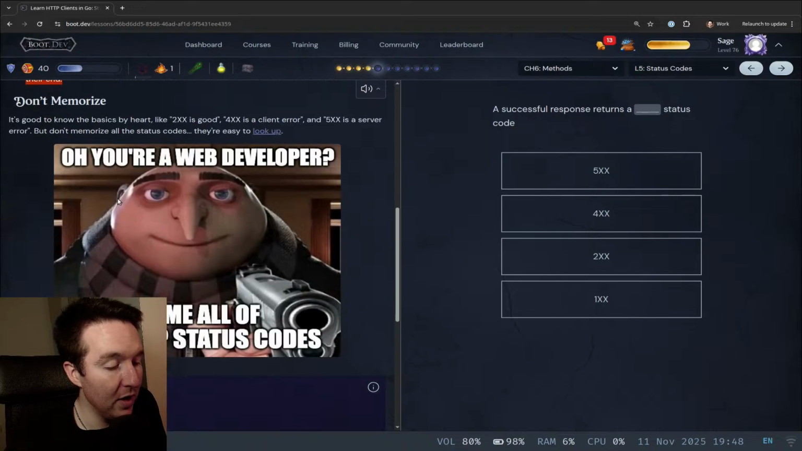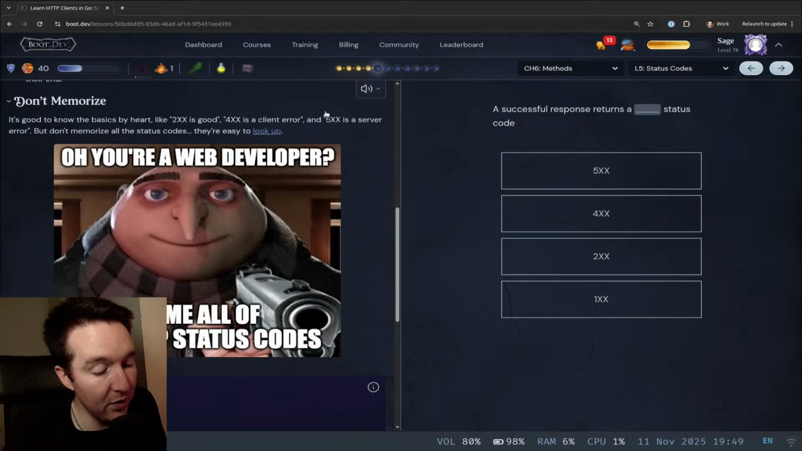It's good to know the basics by heart, like 2xx is good, 4xx is a client error, 5xx is a server error, but don't memorize all the status codes. They're easy to look up.